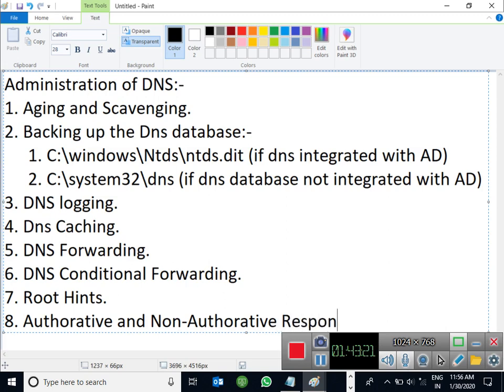Authoritative is when the server declares by itself. And the second one is when it replies on behalf of another. Like my client master server responds to them. Okay, that is authoritative. If my client master is not able to respond to them, he sends the query to other DNS servers. He forwards the query to other DNS servers. In that case, that response is known as a non-authoritative response.